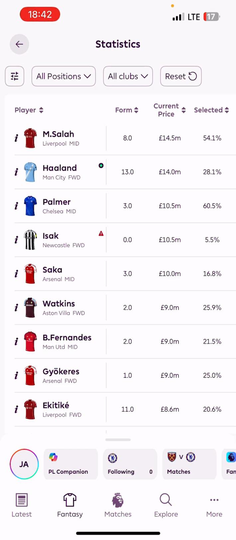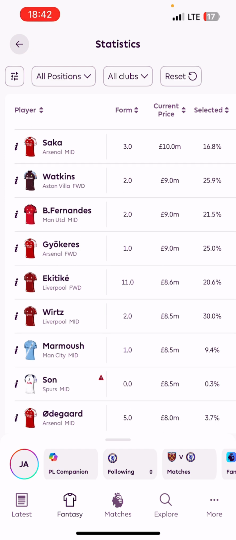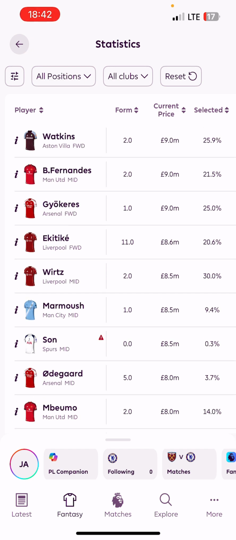So you see, here's another point I make. You would have to go through the analysis, else you are going to be making bad selections. You don't need Isaac now because he has issues with the team. He had 5.5% of the managers selecting him, which is not a good choice now. So that is another thing you should also look out for.